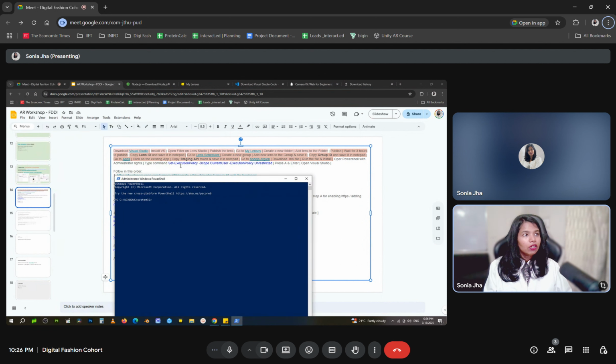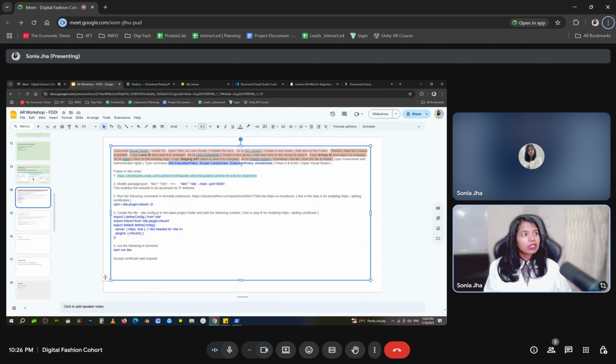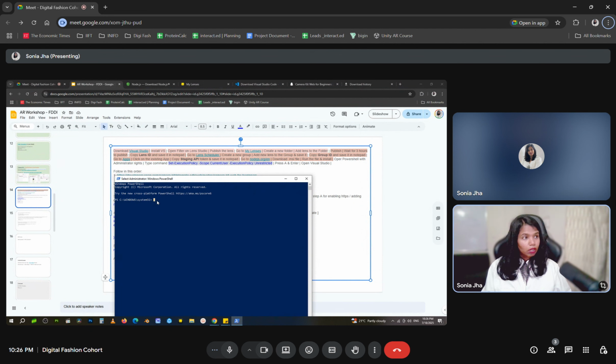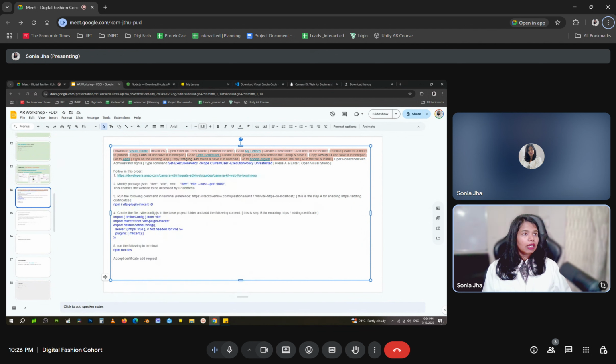What happens next? You have to type the command Set-ExecutionPolicy, this one till here. Control C, and then go to this, and Control V the command, and then Enter. You see it is asking you for Yes, Yes to All, No, No to All, Suspend, whatever. So what you have to do is press A and Enter. So that's done.